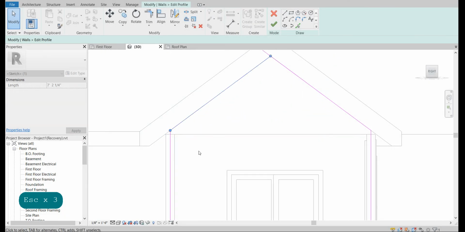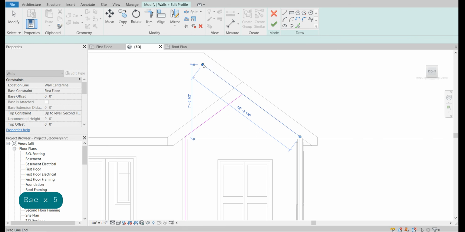My battery is low, I need to plug in my computer, but here it is.